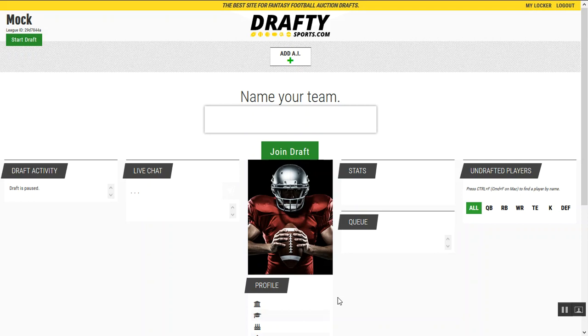In this video, we're going to walk you through the features of our auction draft room. This is a mock draft, and the only difference between the mock draft and some of our live drafts is that we have the ability to add AI computers at the top, and our player pool is limited to the top 100 players.